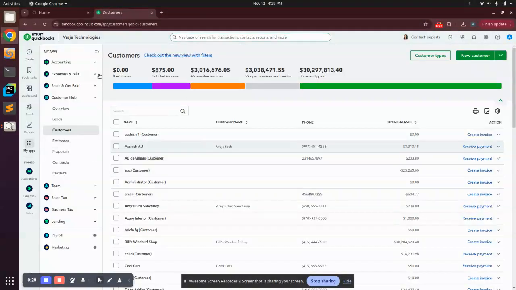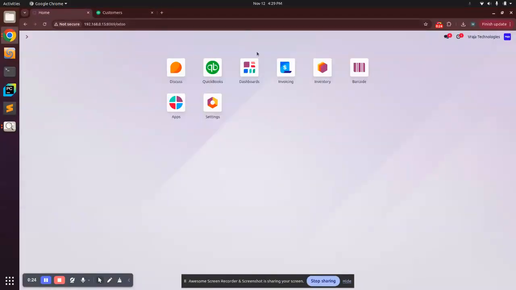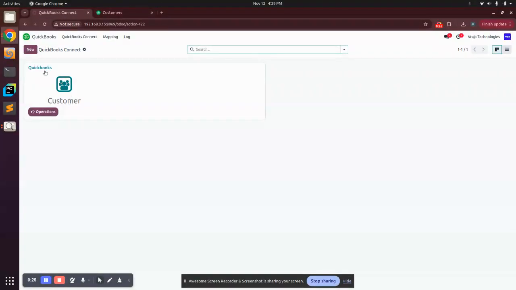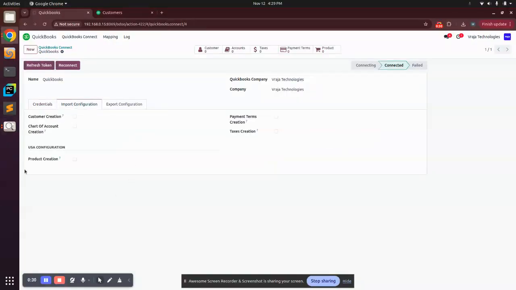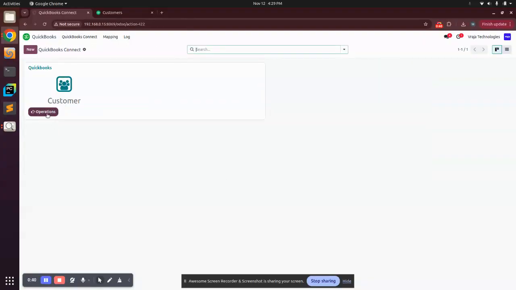So here is your QuickBooks dashboard and here we are in the customer section. Now we'll go back to our Odoo dashboard, open QuickBooks and see the import configuration. So here is the import configuration, where we will see if you want to process all the below details. First of all, we will go back and do the import process.